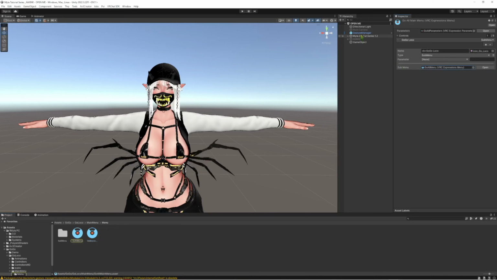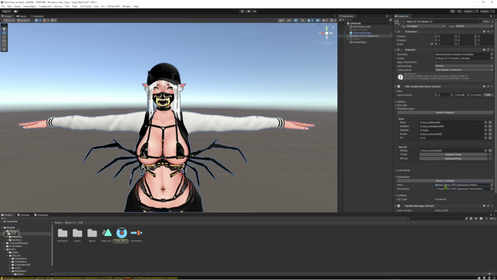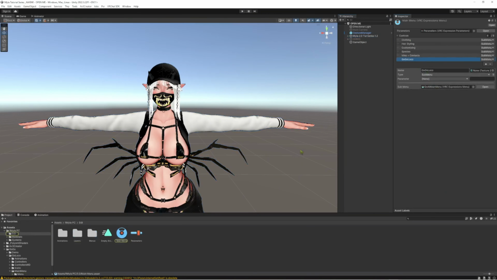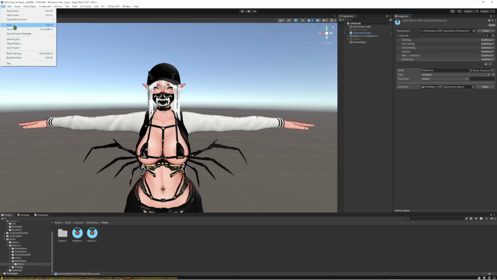Okay, there we go. For some reason, okay, so I'm actually going to change that because that was the main menu. And it's actually down here in the menu. I'd rather it do that so that it's not an extra menu that they have to open. So now whenever somebody's in game, they just have to click it the once and it'll open the normal menu that they're all used to. So that's installing GoGo Loco.